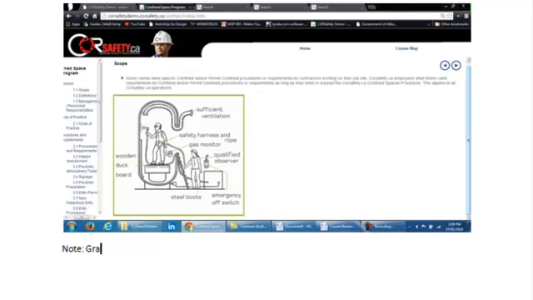Graphic size on page 1.1 needs to be reduced, for example.